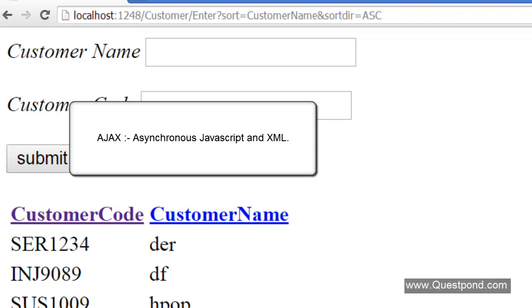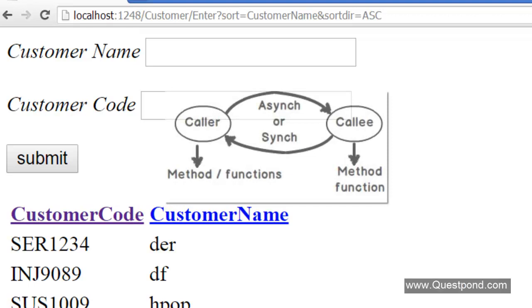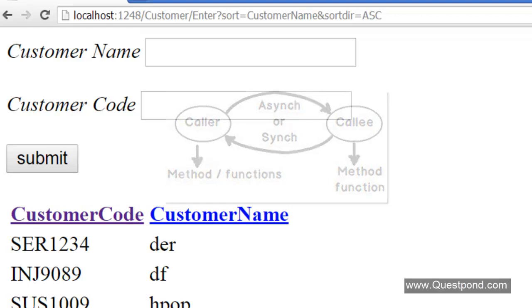So let us first try to understand this word asynchronous. Now when we look at software programs, they have a caller and they have a callee. So the caller makes a call to the callee. Now the caller and callee can be methods, functions, or entities. So for example, we can have method 1 making a call to method 2. So method 1 becomes a caller and method 2 becomes the callee. Now the caller and callee can communicate in two modes. One is the synchronous mode and the other one is the asynchronous mode.